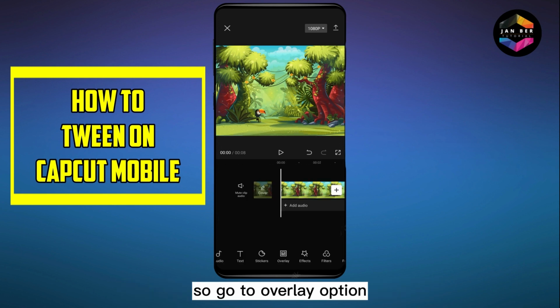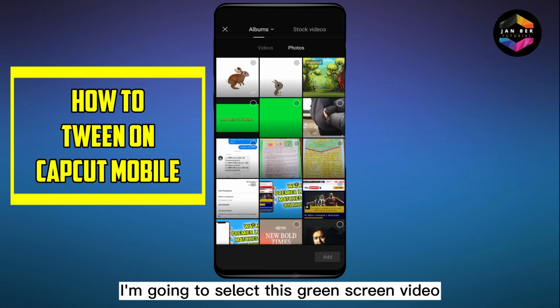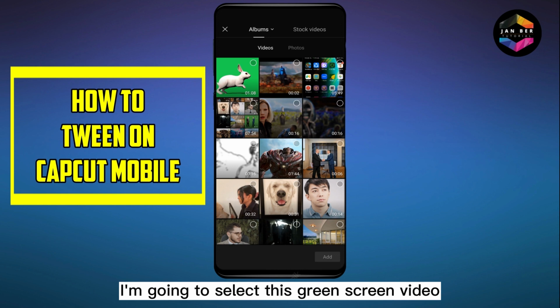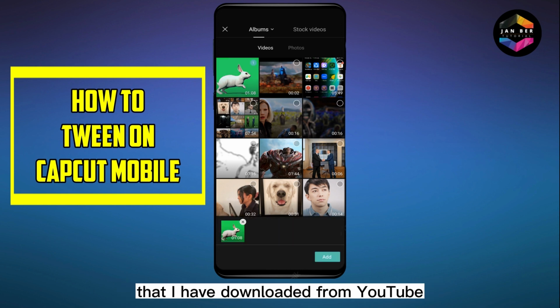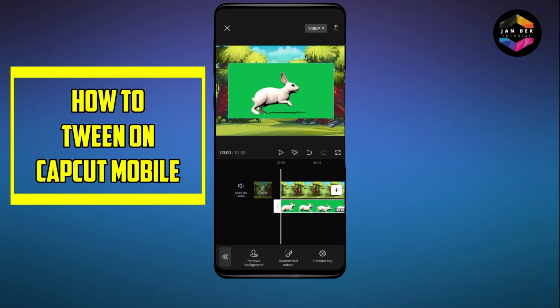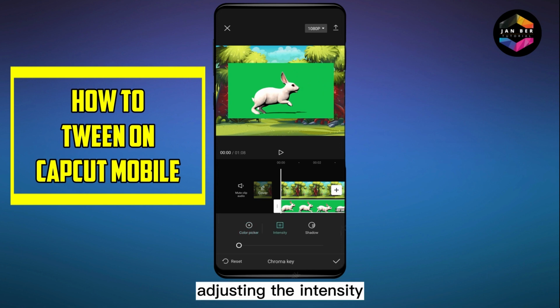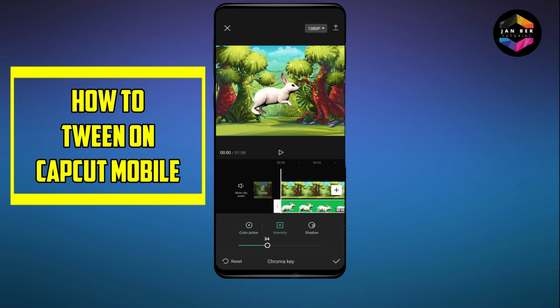background. So go to overlay option, add overlay. I'm going to select this green screen video that I have downloaded from YouTube. Now I'm going to the option cutout, selecting chroma key, color pick, picking the green color, adjusting the intensity.